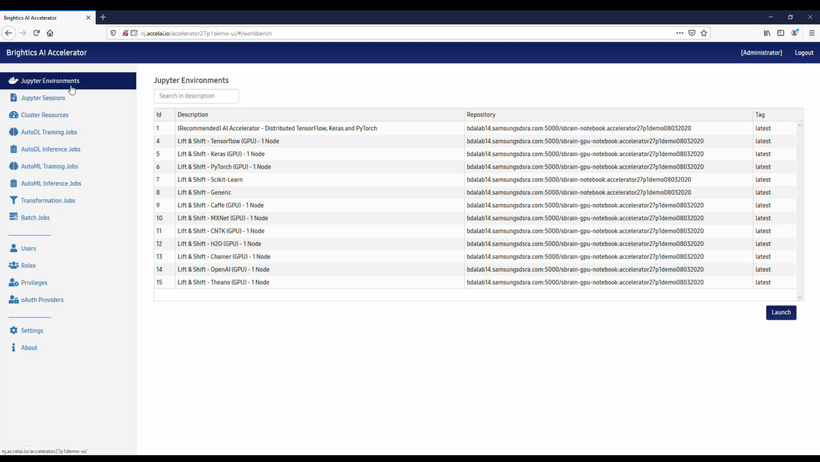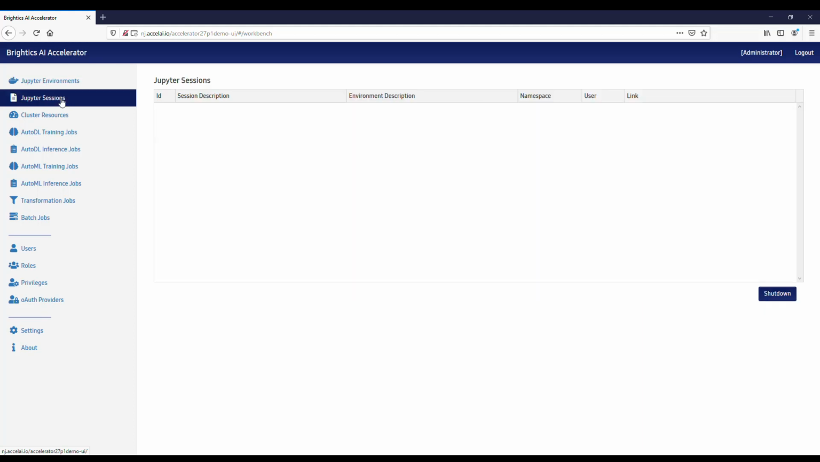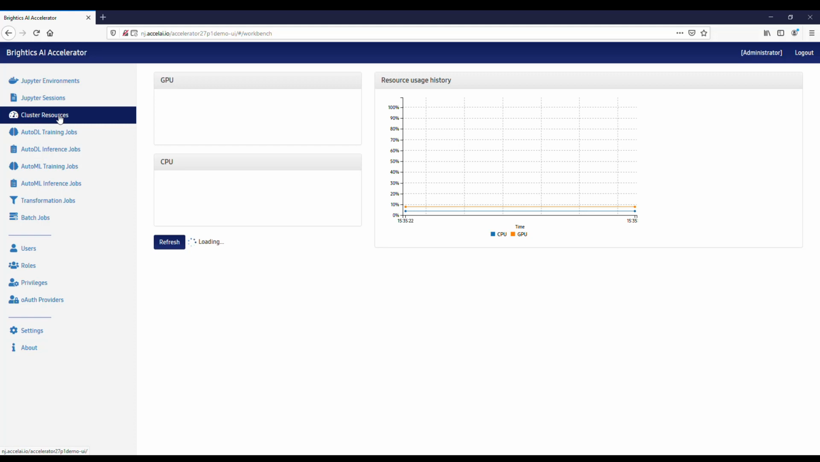We're going to start with the Jupyter environments, which lists a set of pre-built environments that are available for Jupyter notebooks for you to choose from. Next are the Jupyter sessions, which instantiate one of the environments at the current time for you to work on. You can see that one session is currently active. This is the automated one, and you can create your own later.